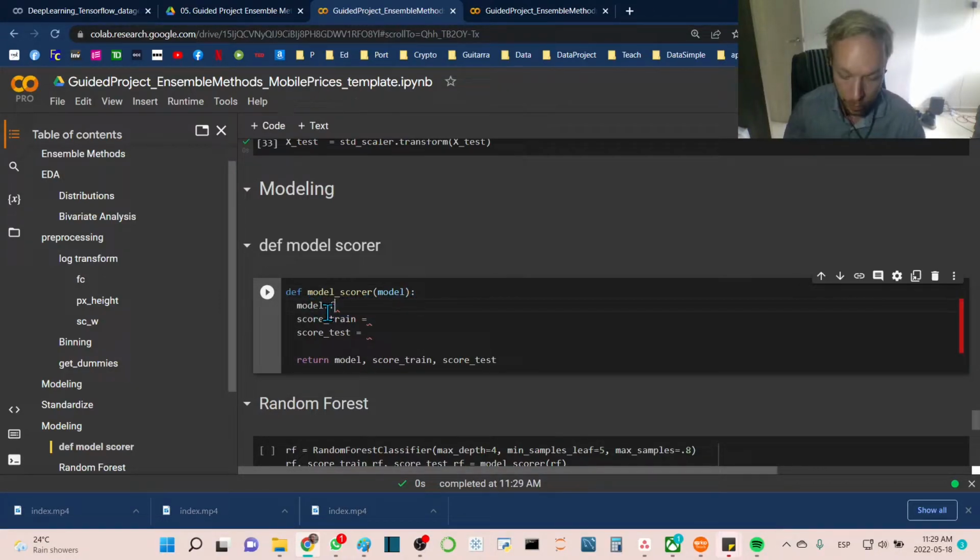So we'll go model.fit(X_train, y_train). This is going to fit whatever model we give to it, and then it's going to give us the score. So we'll go model.score, and then we'll give this the X_train, y_train.